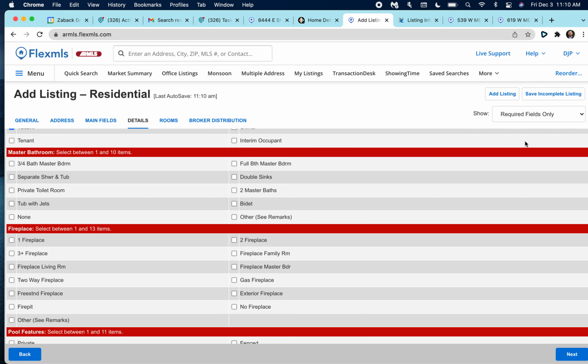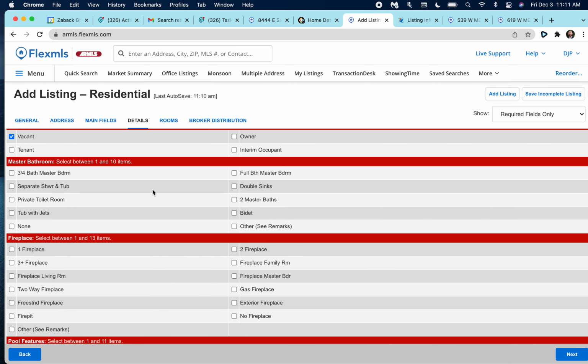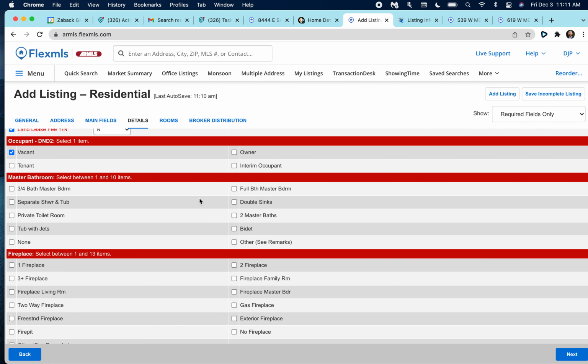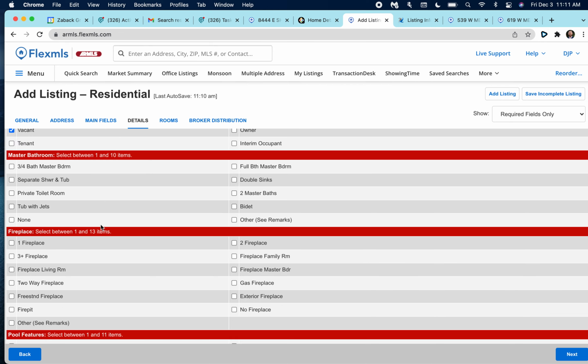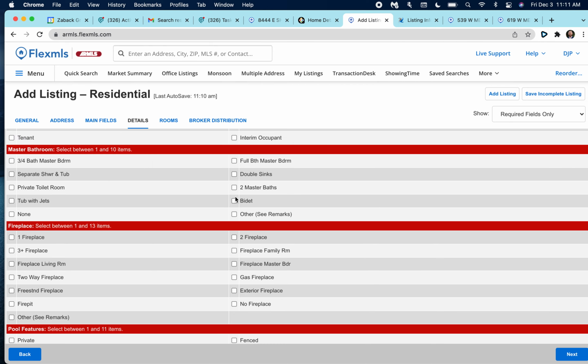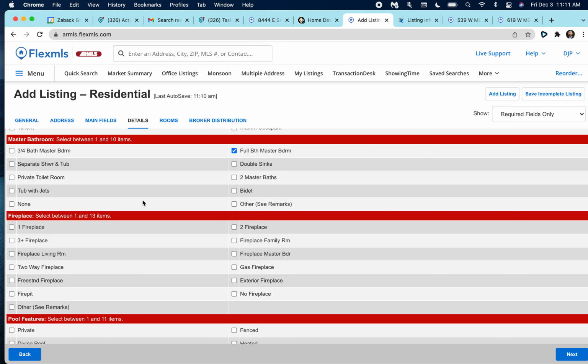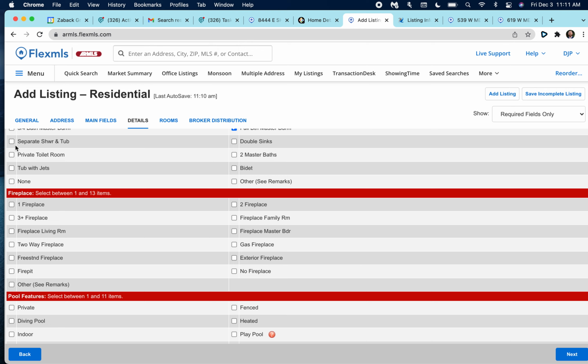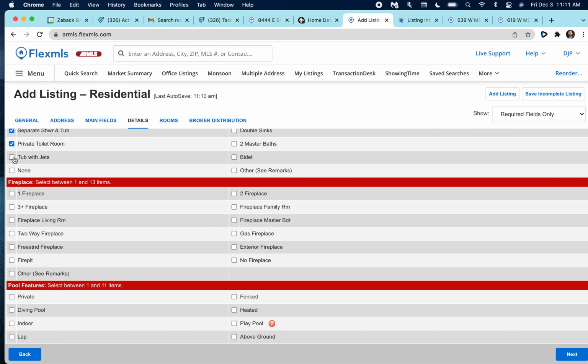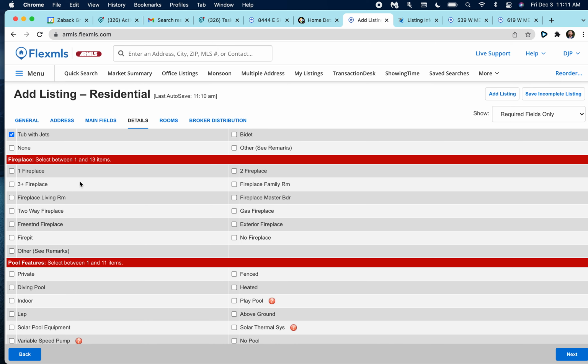And then this is where, remember, this is the required fields only. So there's several other options that you'll need to fill out, or you can fill out. This just helps the internet pull all the data from this and gives you better marketing the more of this you have filled out. So this one's got a full bath in the master bedroom. It's got a separate tub and shower. It's got a private toilet room. It's got a tub with jets.